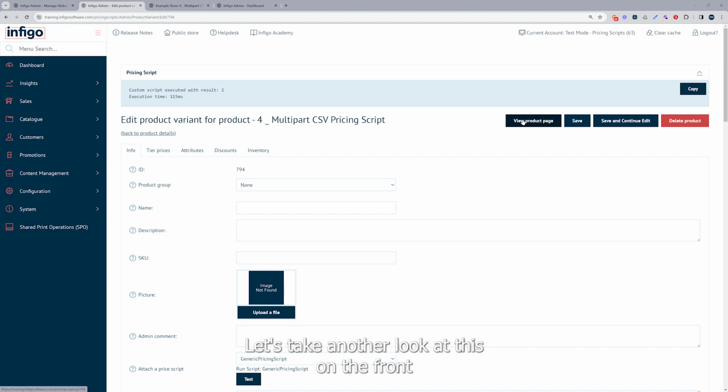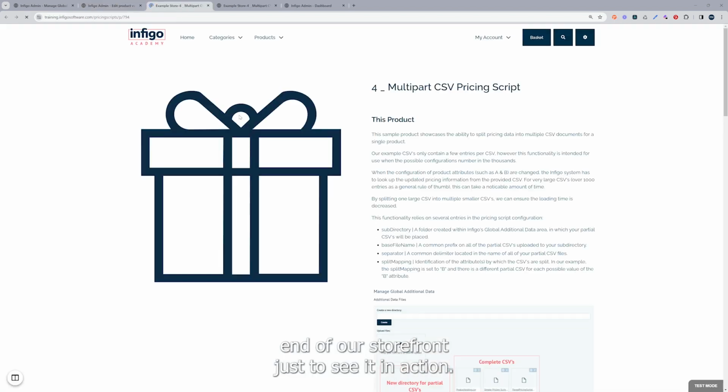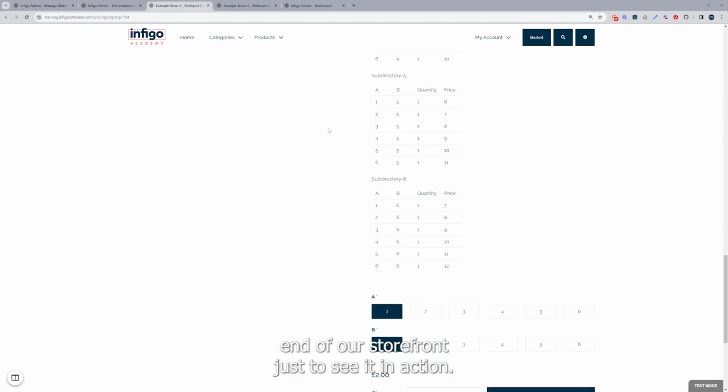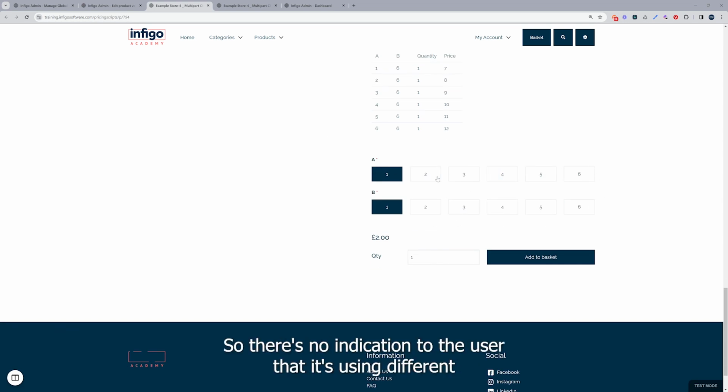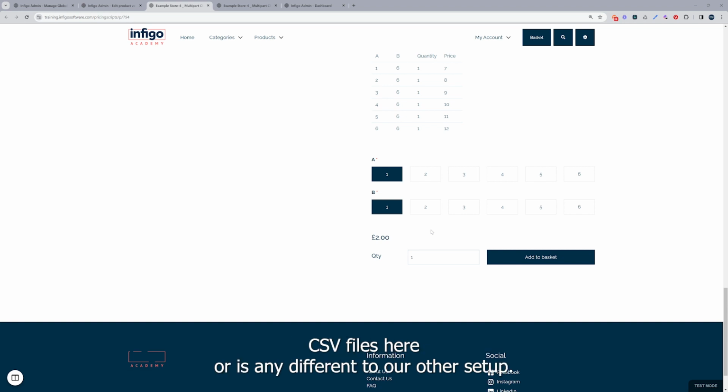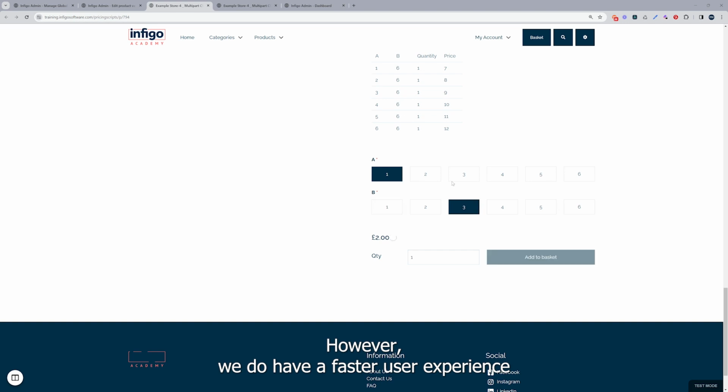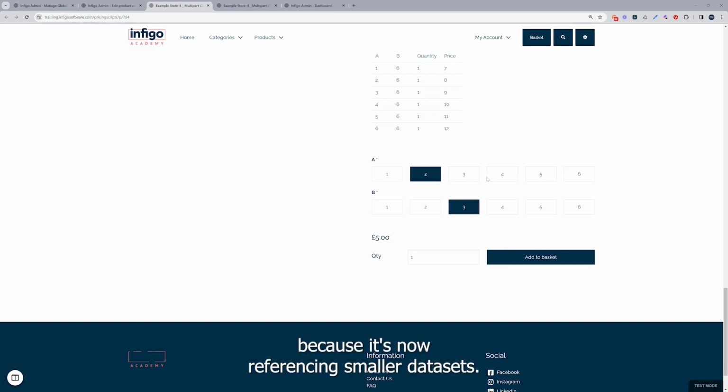Let's take another look at this on the front end of our storefront just to see it in action. And what we can see is a seamless experience. There's no indication to the user that it's using different CSV files here or is any different to our other setup. However, we do have a faster user experience because it's now referencing smaller data sets.